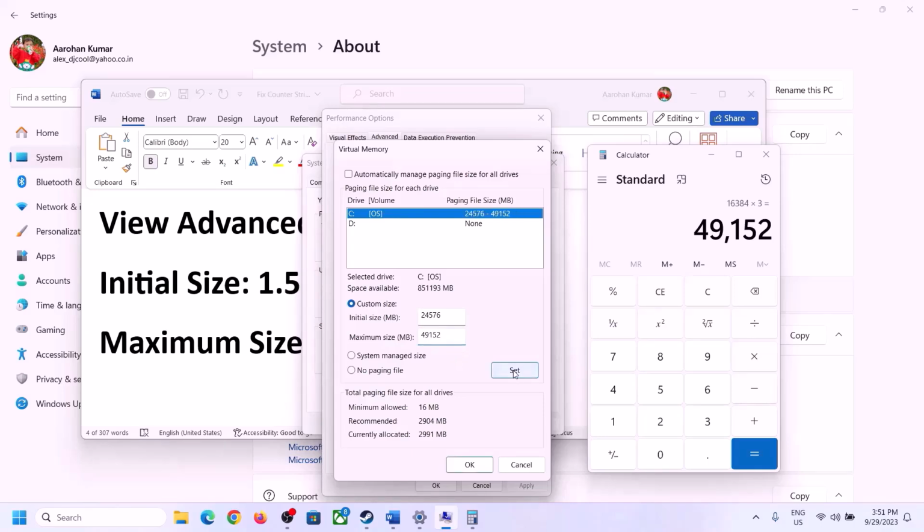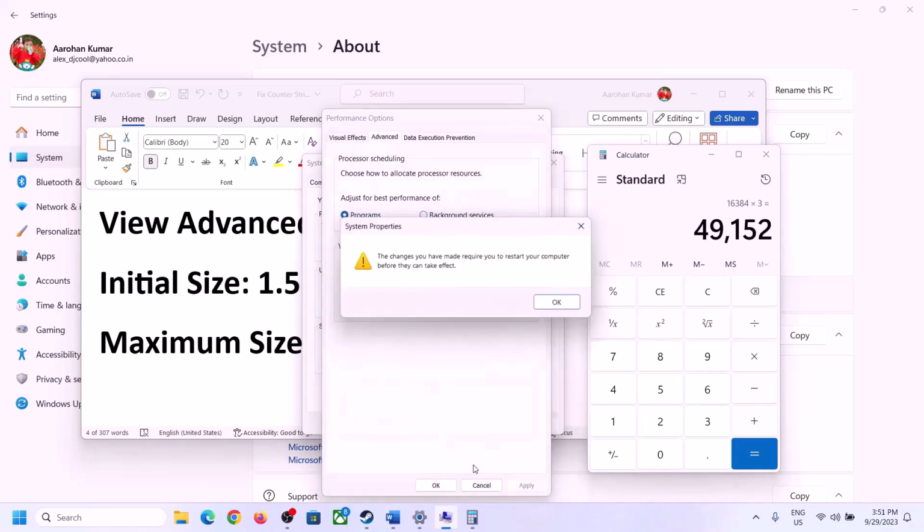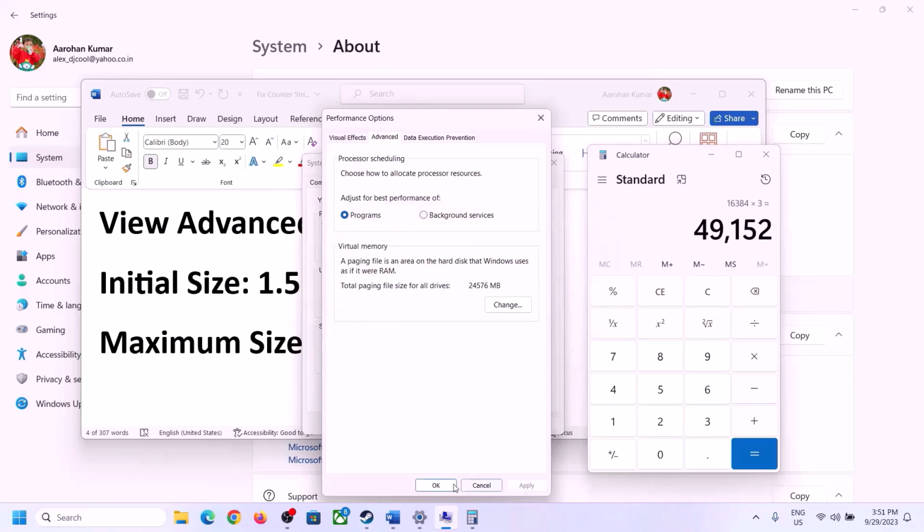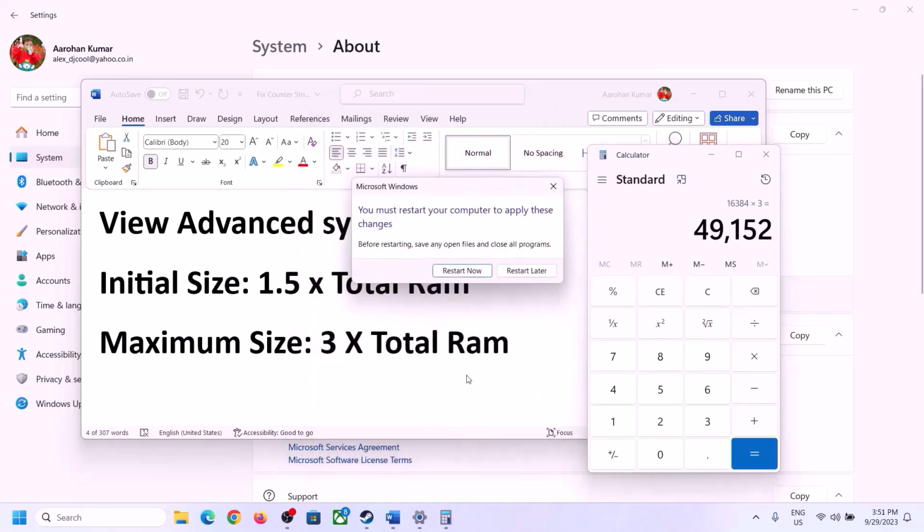Now click on Set over here. Then click OK, Apply, OK, OK. Now restart the computer. Make sure that you restart your computer after this.